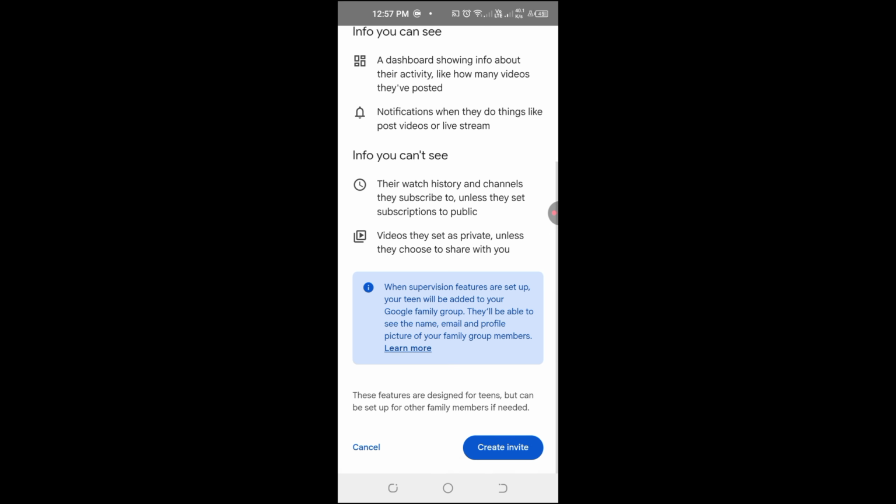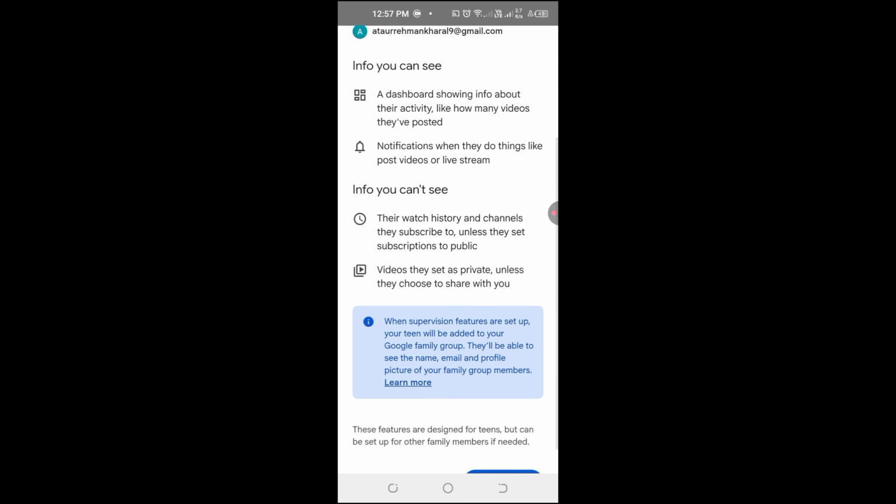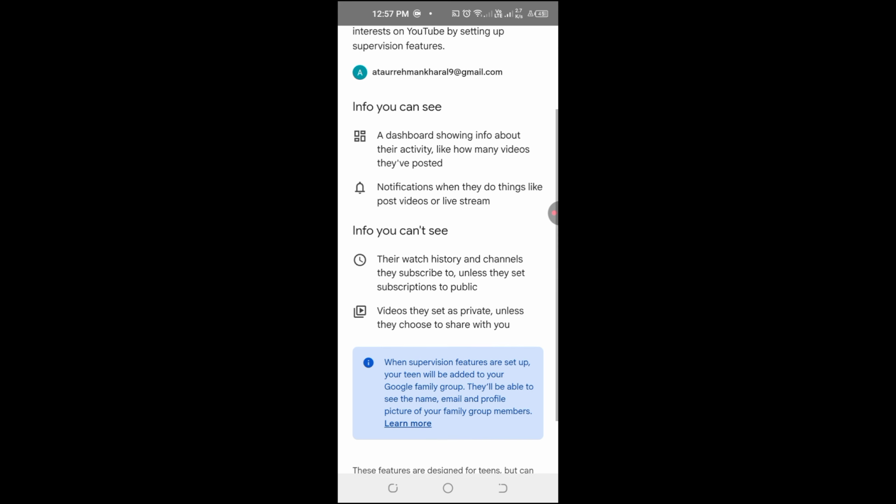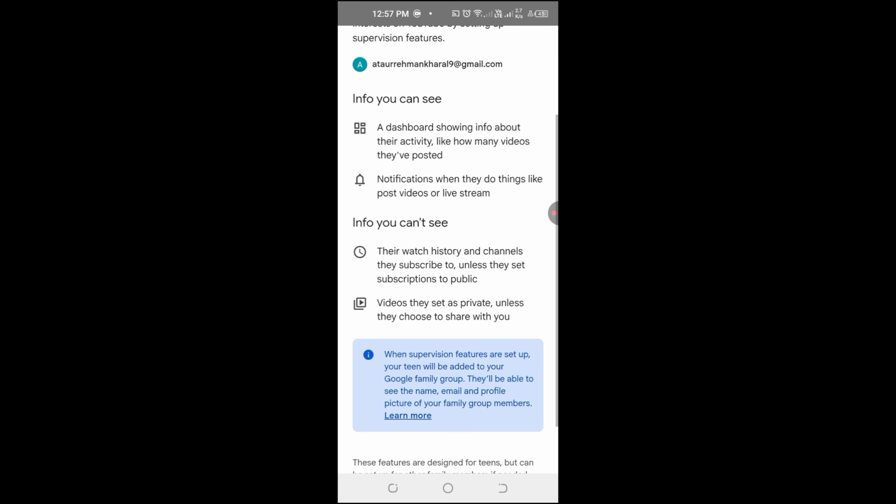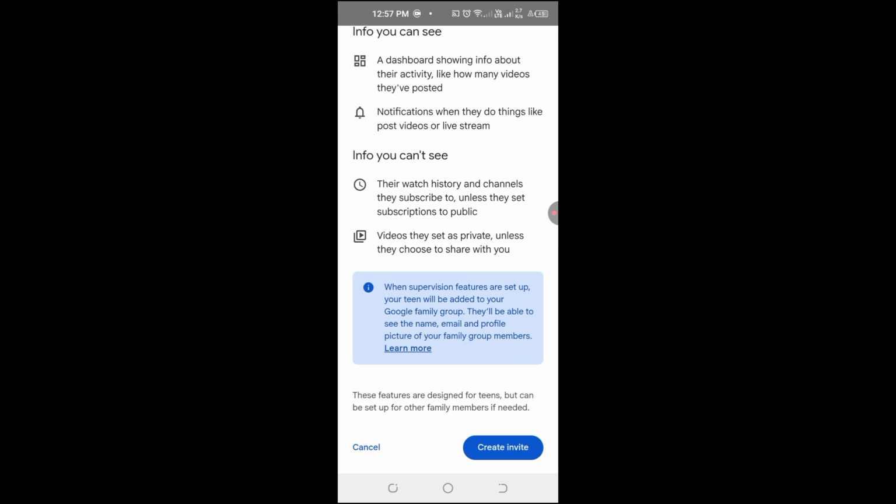Now choose the content level for teens. Select Explore More or Most of YouTube, depending on how much access you want to allow. After that, review the parental control options. You can manage search settings, control recommended videos, review watch history, approve or block content, set screen time limits.